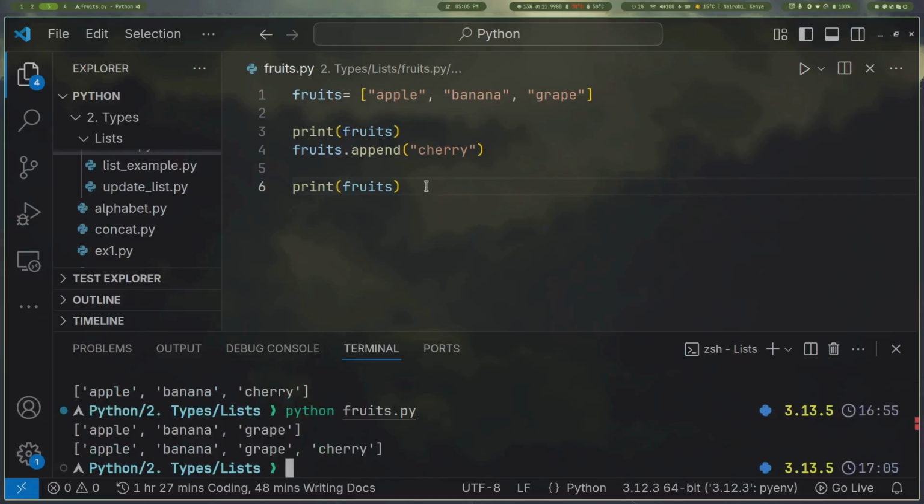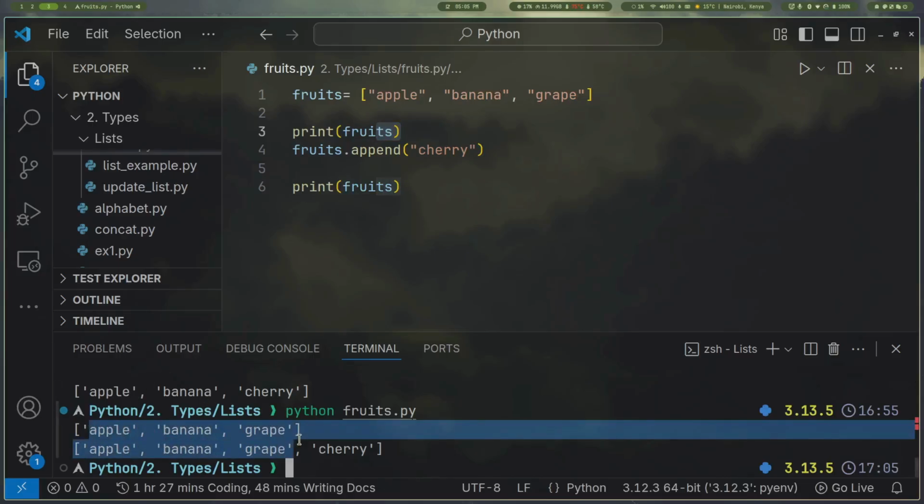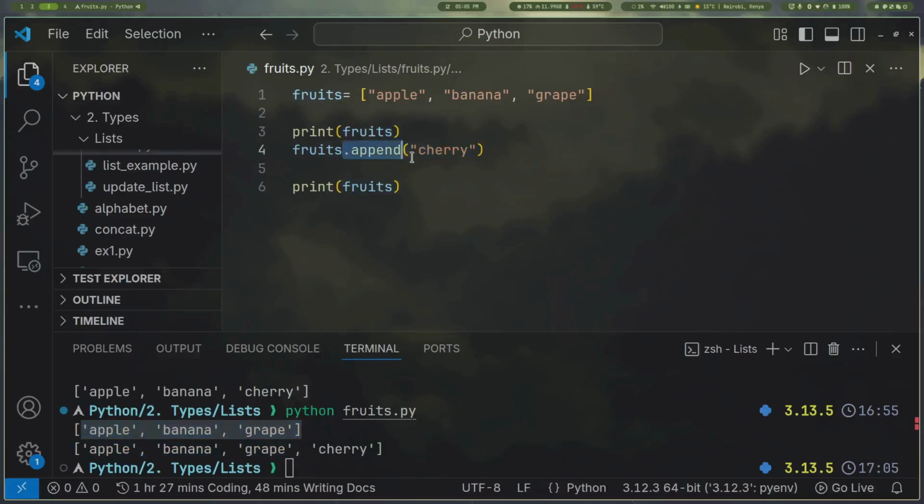Now, as we see here, in line 3 when we print fruits, we have just 3 elements in our list: 1, 2, 3. When we append cherry, it adds to the last one, so it adds a comma here, then places the cherry there. That's why when we print in line 6, we see cherry added. We can append as many as we like here.